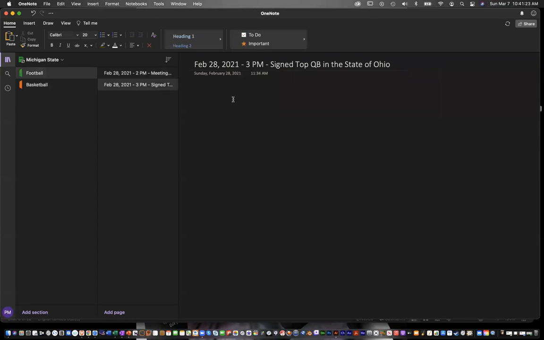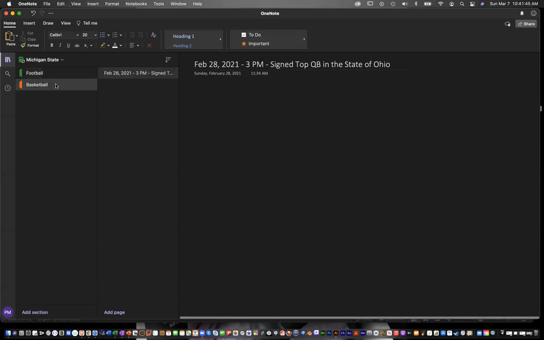A lot of times what will happen is that you'll either take notes or start a page in the wrong section, and instead of trying to go back and copy and paste everything in, it's pretty easy to drag and drop and move it from one section to the other. We're going to do it again. We're going to do the left click, drag and drop, and move it from football to basketball here. See that? It's gone, and then it shows up here. And then we're going to cover it again.